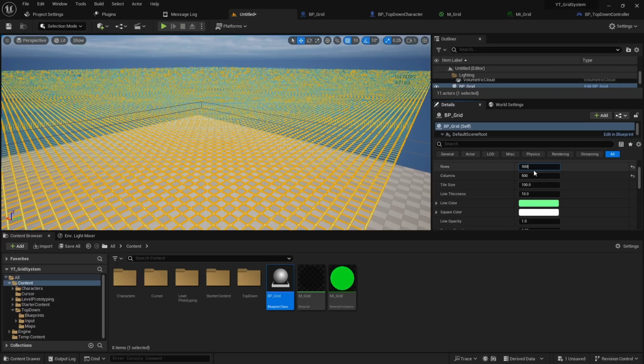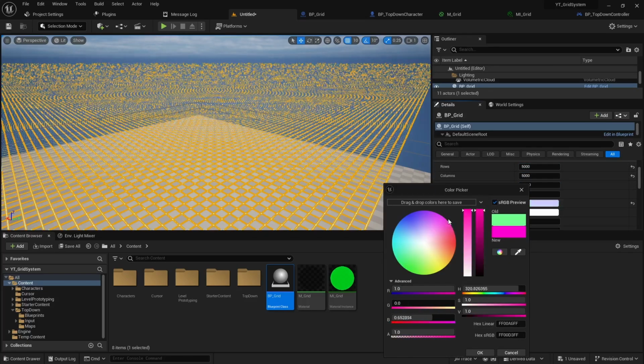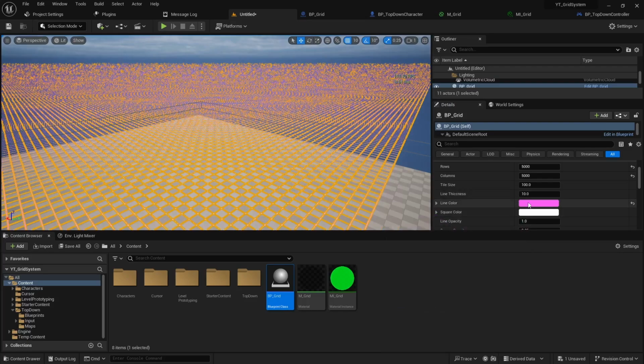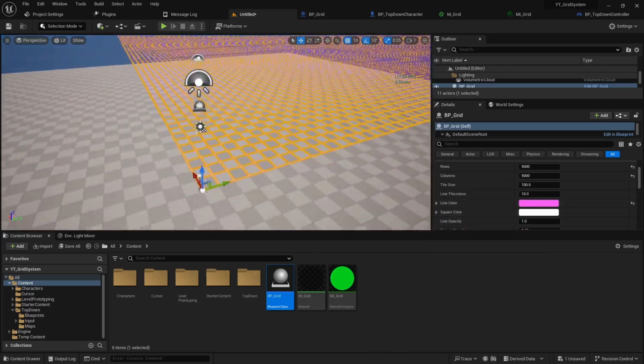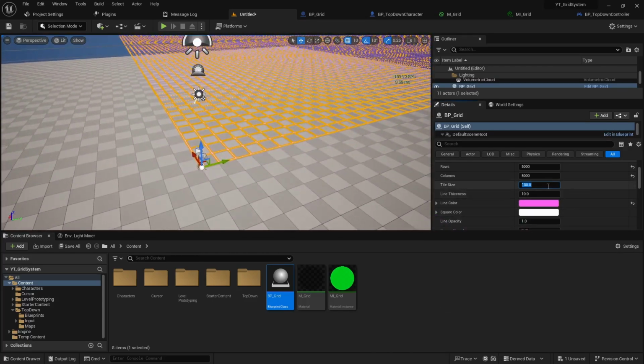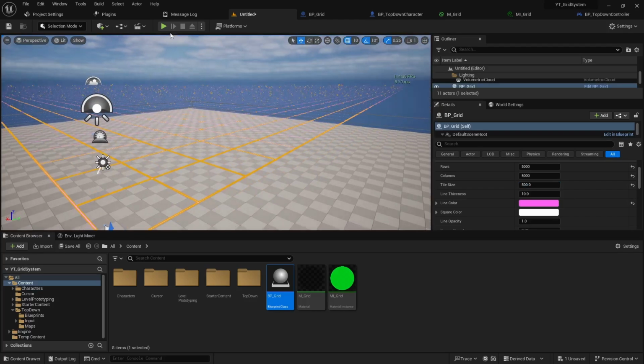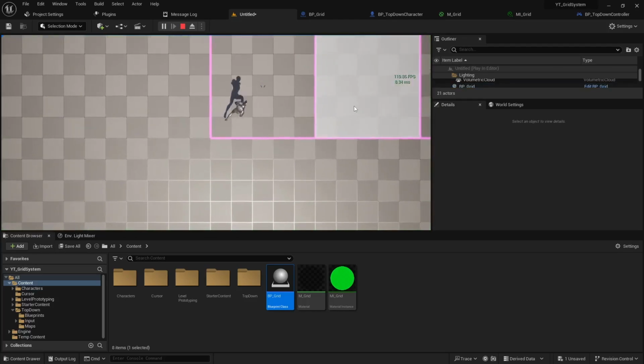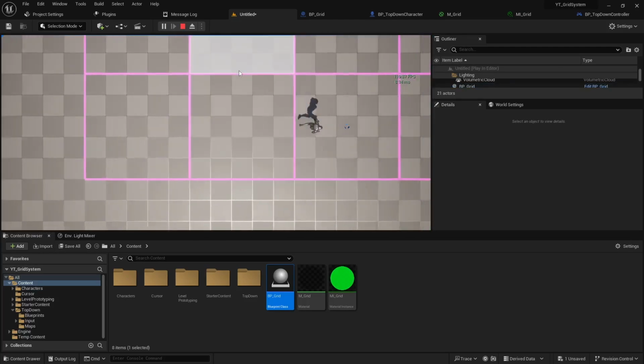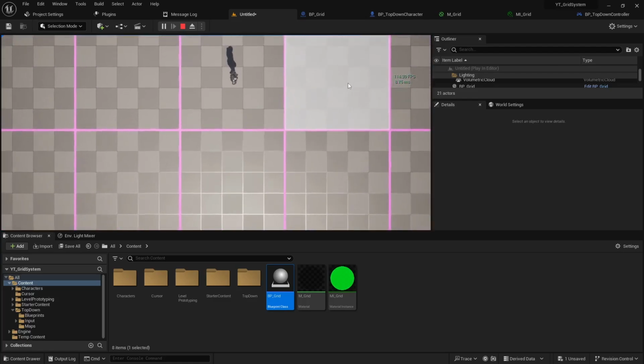So we can do maybe 5,000, and then maybe we do some different colors. And then maybe you don't want to use a 100 size tile. Maybe you want to just do a smaller tile like 50, or maybe you want to do big tiles like 500. And then we can play, and your grid system's still working exactly as you'd expect it to.